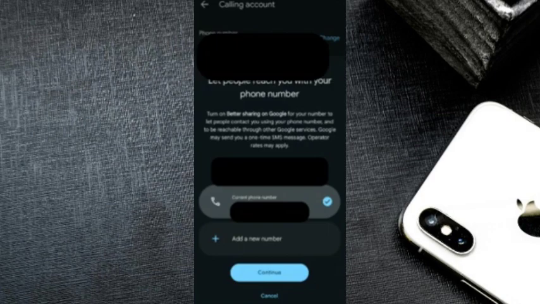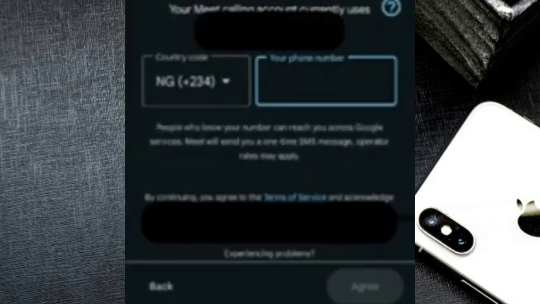You can try to add a new one by clicking on the next line, which is add a new phone number. Here, you add a new phone number and go through the whole registration process. It's as simple as that. That is how to change phone numbers used in calling in Google Meet.